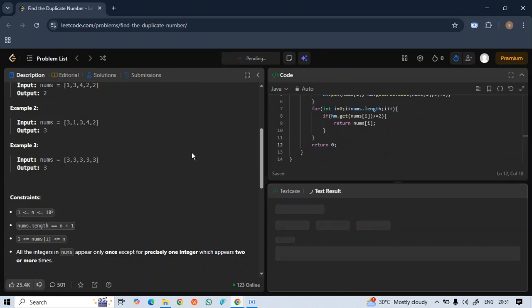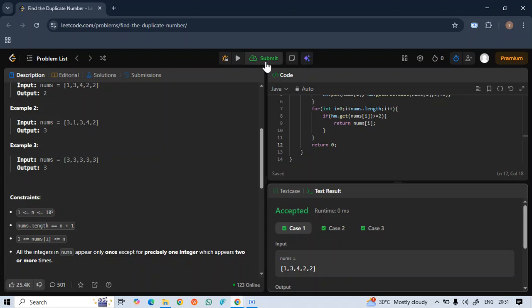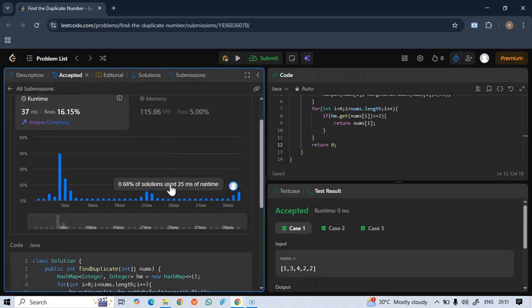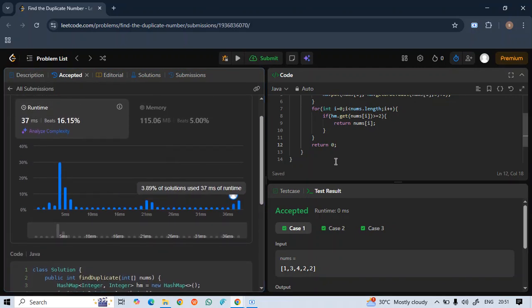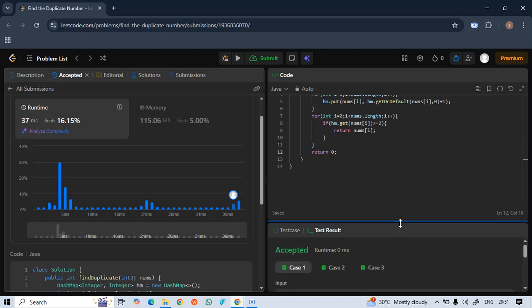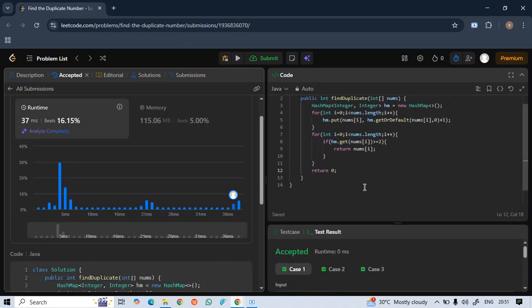Let's see. So the test cases are passed. Now I'm going to submit this one. So it passed. You can also do this through the two pointers approach by using slow and fast pointers.